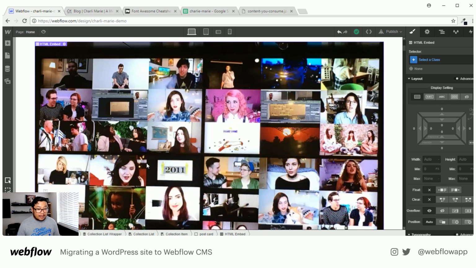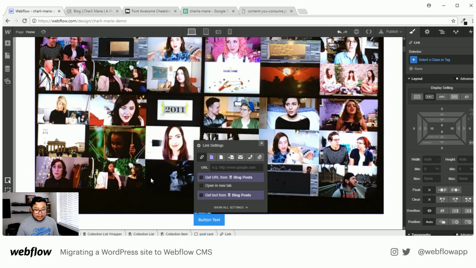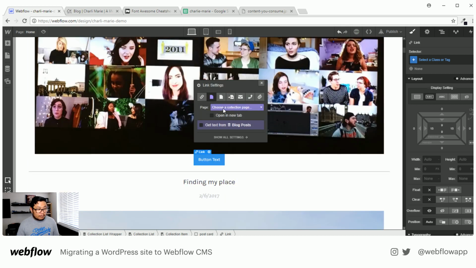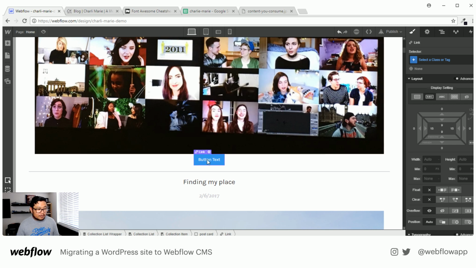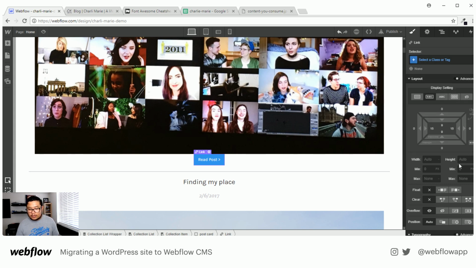So we have that, and now after this, we need a button. So let's pull in a button. This one is going to the same place. And we're not going to get text from blog posts because all of them say the same thing, which is read post. And we're going to call this, well, we'll let Webflow name it.